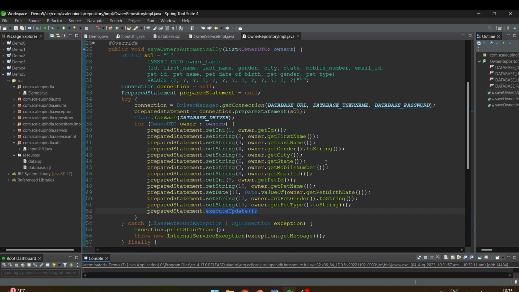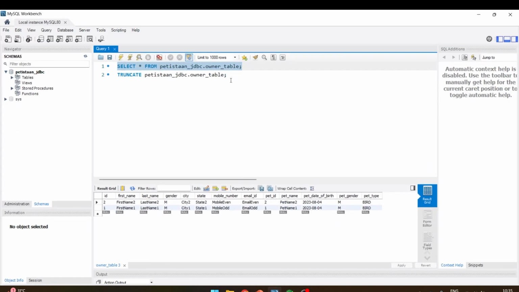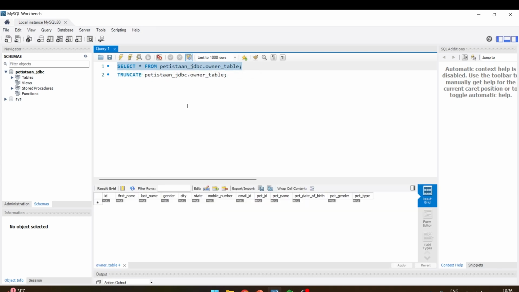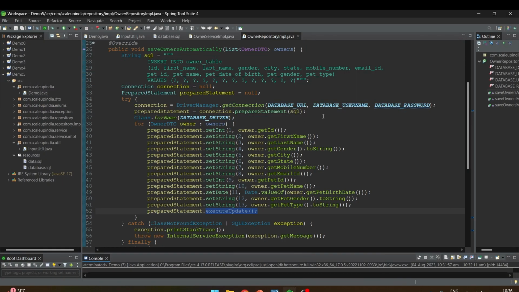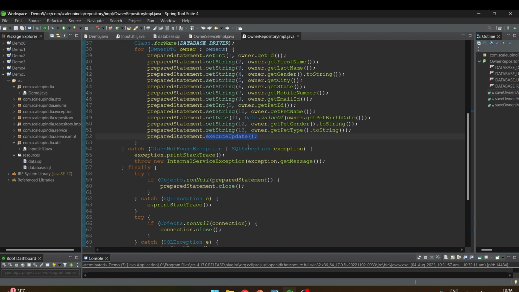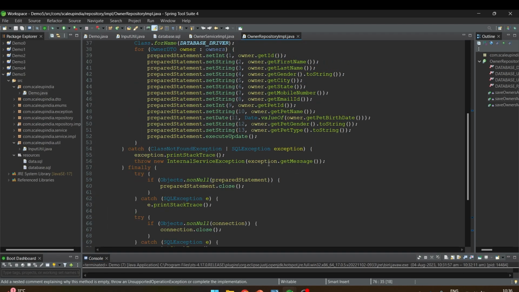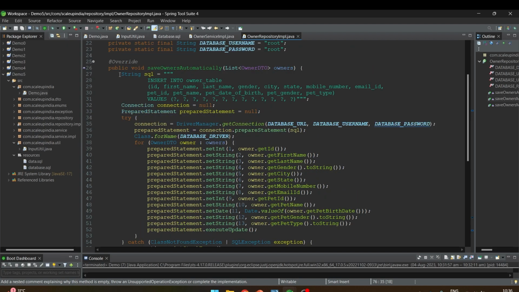First of all, let me clear the database. So for this I will just say truncate, and I'll execute this, and I'll just show you that my table is empty again. Now what I will do is create another method here, that is save owners manually, and I will be doing very simple things here.